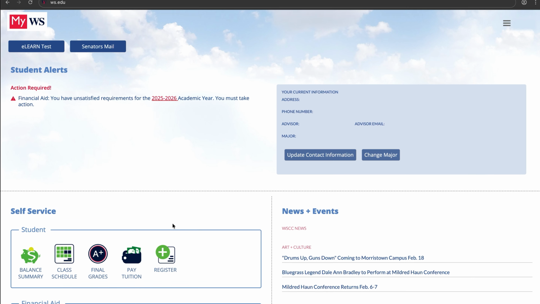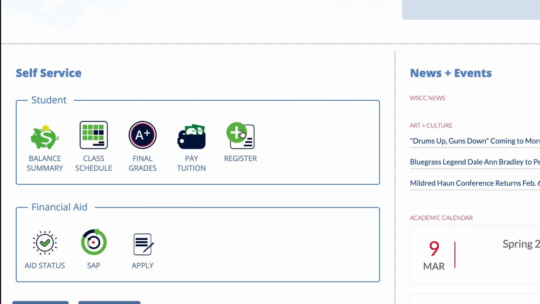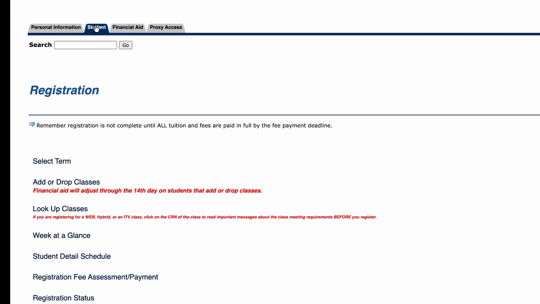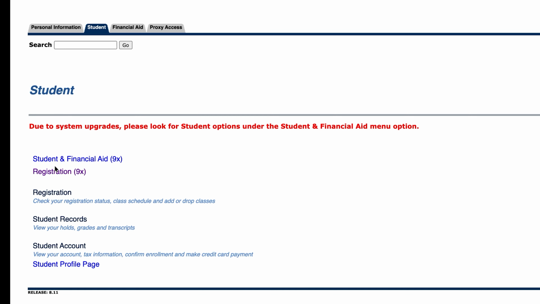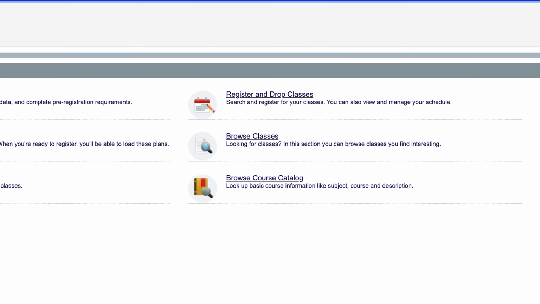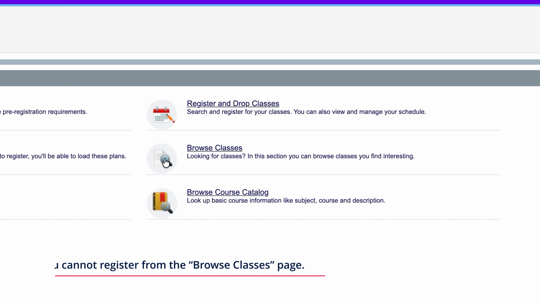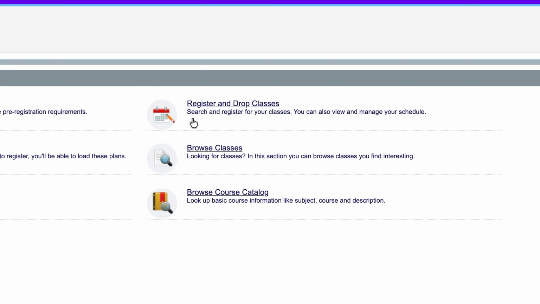On the My WS homepage, click on the icon labeled Register. Next, click on Student, then Registration. From here, you can select Register and Drop Classes to look up and register for classes, or Browse Classes to view a list of classes and information. Please note, you cannot register from the Browse Classes page. To register, click on Register and Drop Classes.